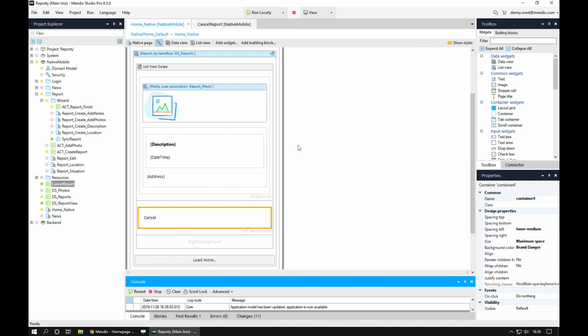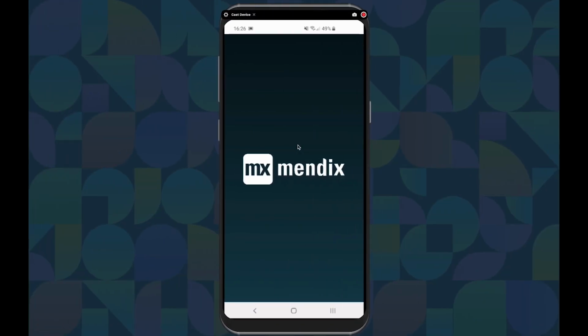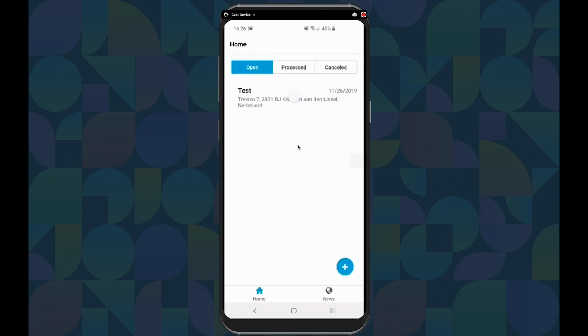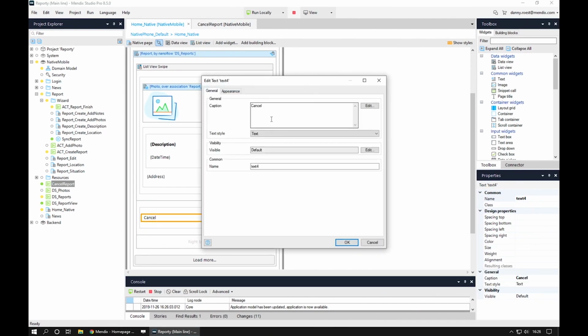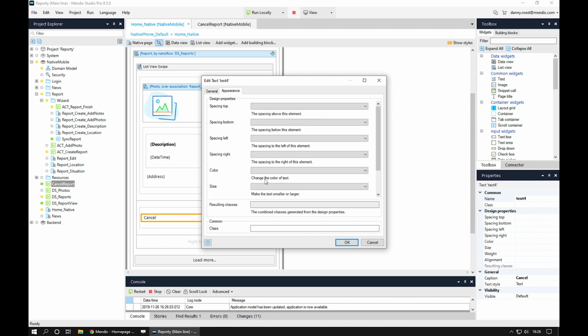Okay, we will now switch to the app. Here it is, it's loading. Wi-Fi is a bit slow now. There we go. And okay, you see the swiping is not entirely as we want it to look, so let's change it a bit.